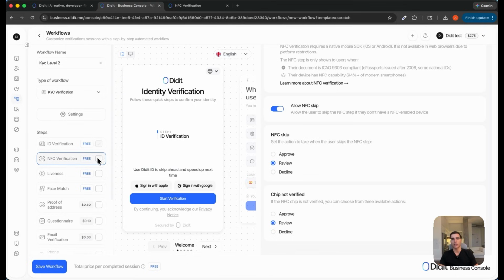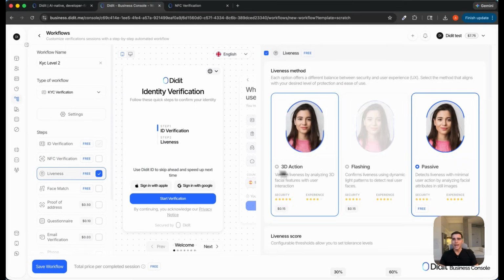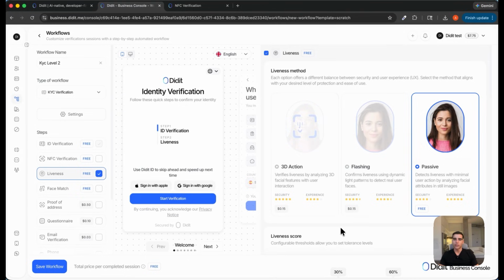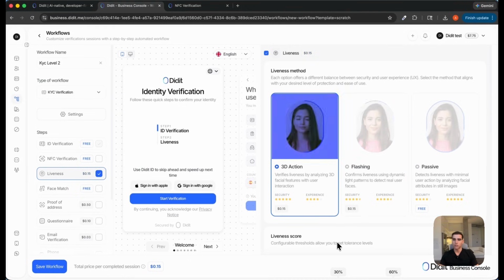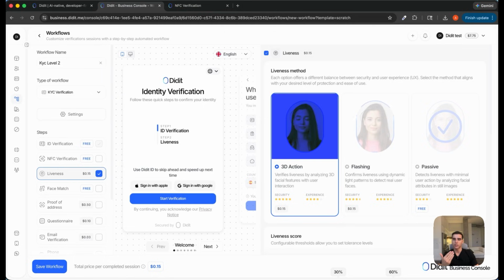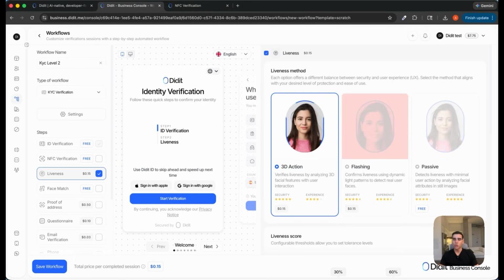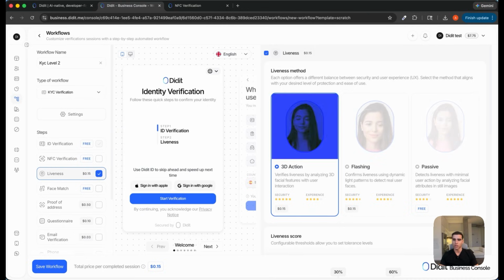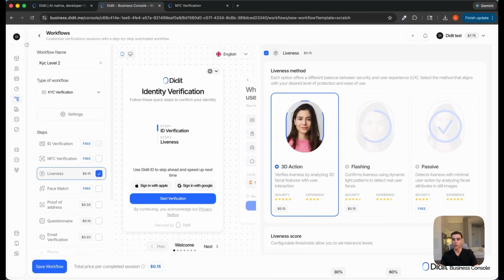So that's NFC verification. For liveness, we have different things. We have three different liveness methods: the 3D action, flashing, and passive. The 3D action is the most secure on the market. Basically, you do one action at the beginning, and after you do the action, you have some flashing on your face. This is super well designed, because what we do is create a random action and a random color sequence.